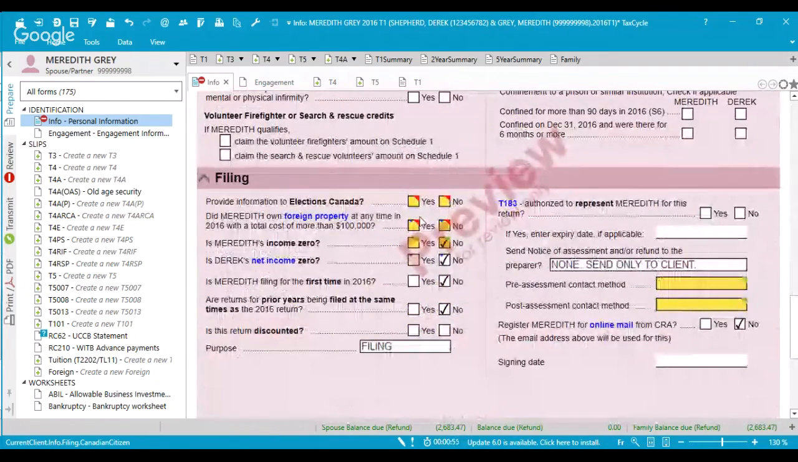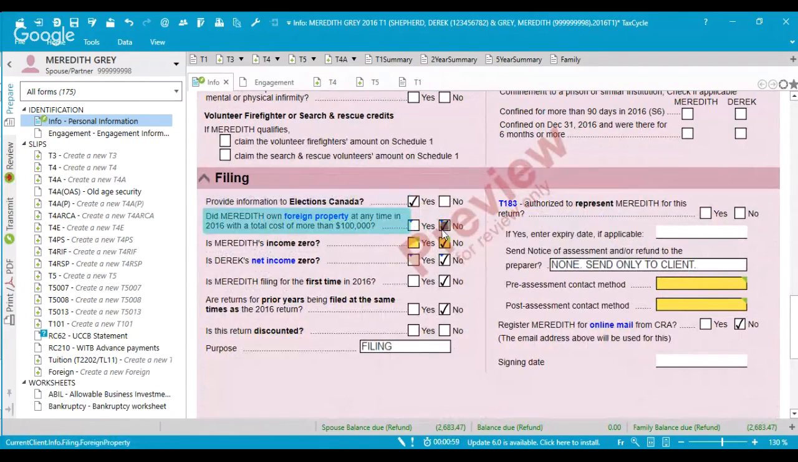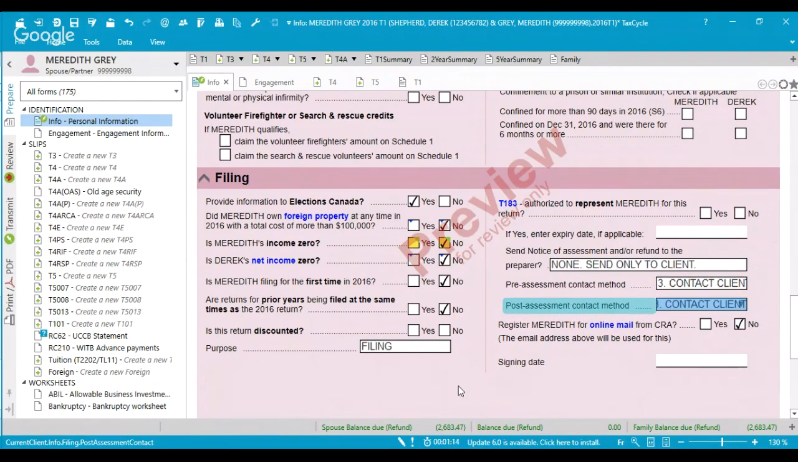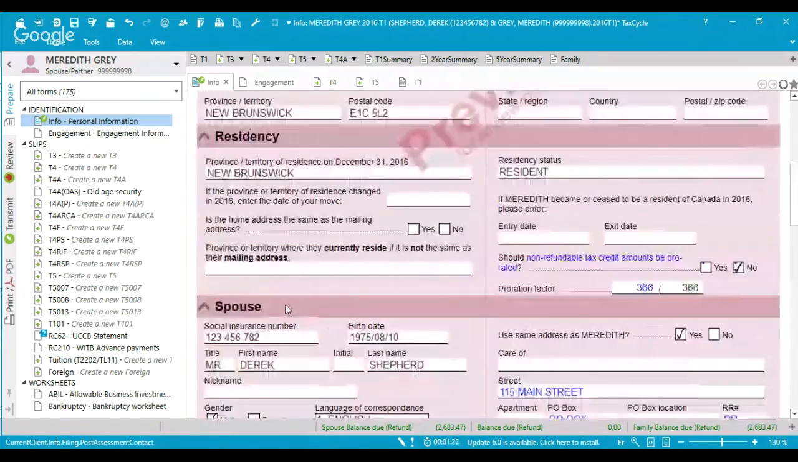And down here, there's a few more. So she said yes to the elections question and no to the foreign property question. And her assessment contact methods are both going to be the client. So just hover over the yellow box and choose the client for both. Now the only yellow box that needs to be addressed is whether Meredith made any money, and that will automatically get fixed up once we've entered Meredith's T4.